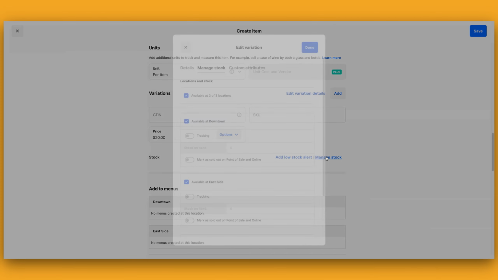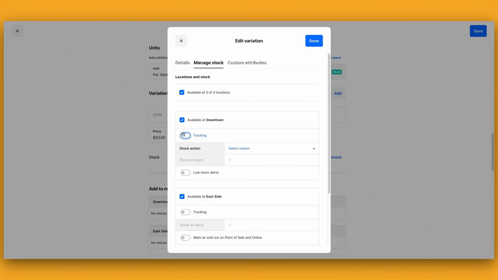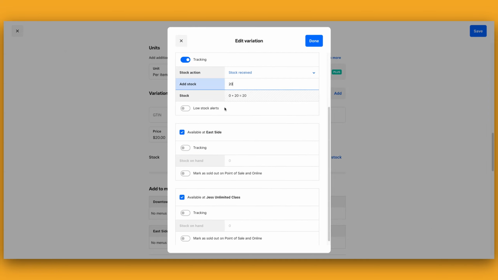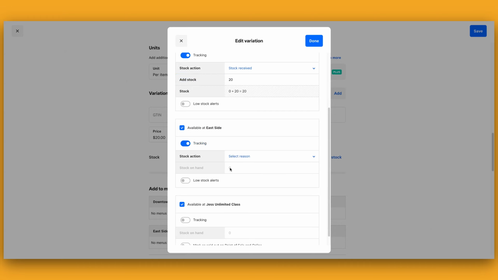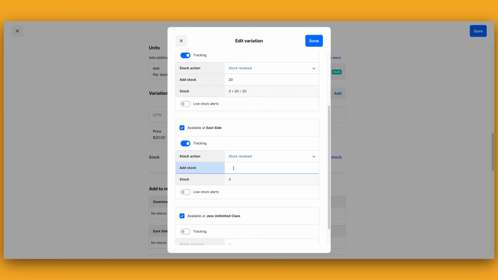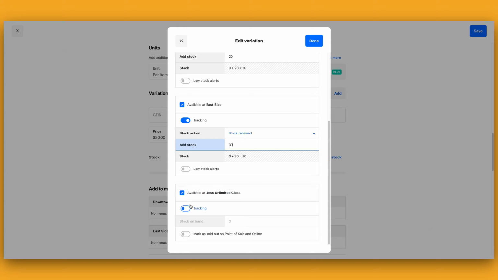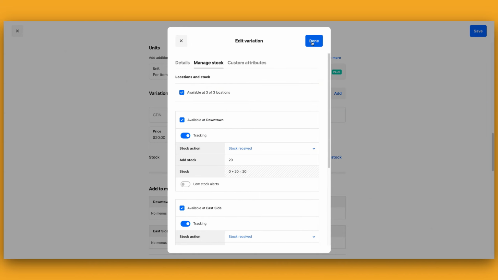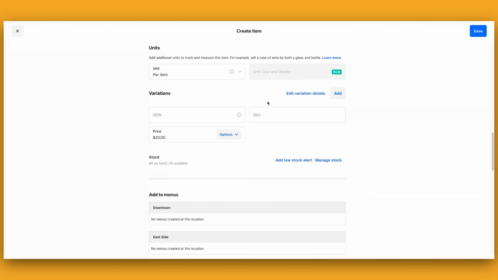Now we'll add the number of tickets available. So since we have 3 locations here, you will add your number of tickets to each location. And then click done. So that will give you how much stock you have across all 3 locations.